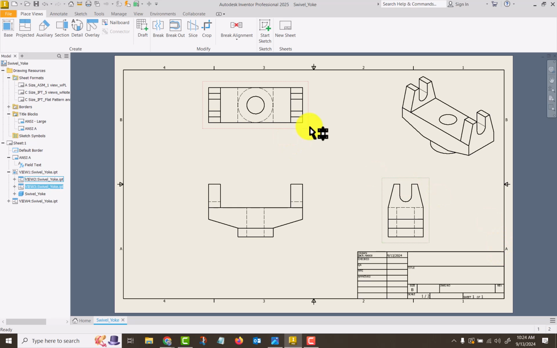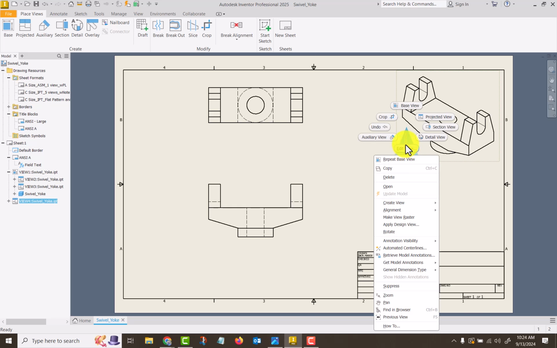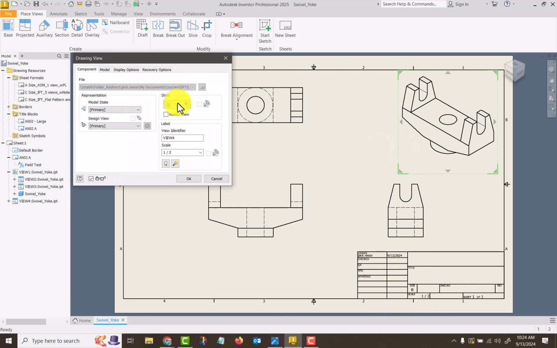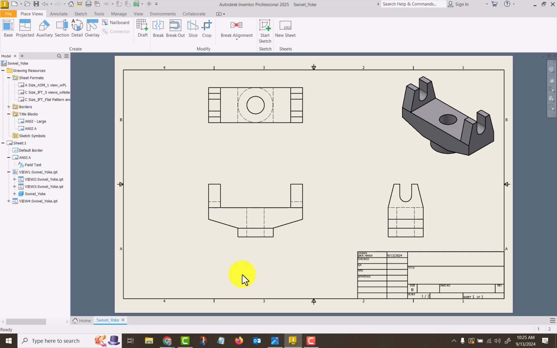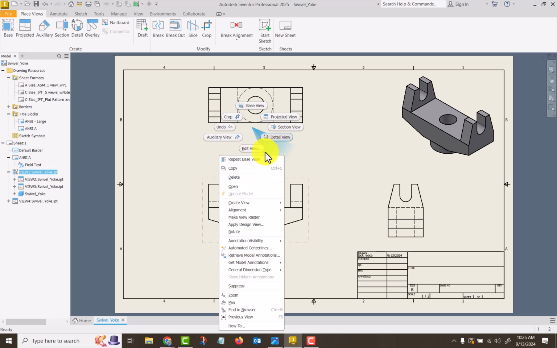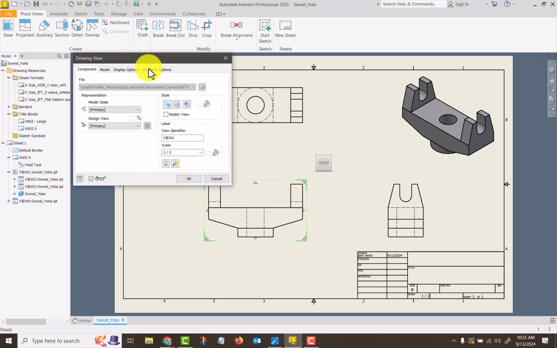Now, because we want our isometric view to be shaded, because it gives it a better definition, I right click on the view and go edit view, and I come over here and I make it shaded. I click the shaded, I leave the solid, and then go there. Okay. So now let's go back to the edit view. And you notice this looks the same as what I had when I placed the view initially.